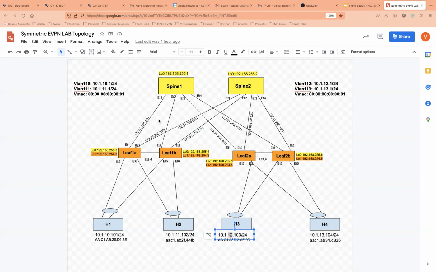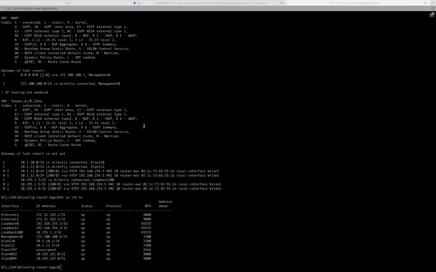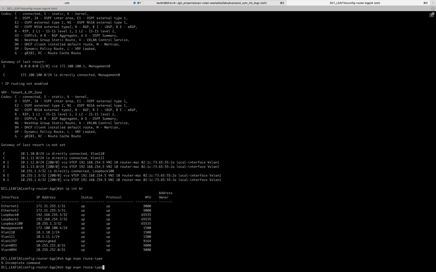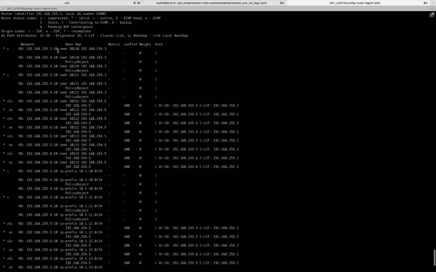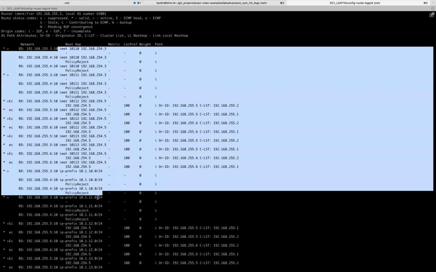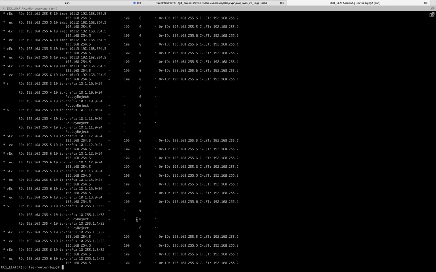But there were no type 2 routes over there. Yes, so that's the point: why are there no type 2 routes? How will we troubleshoot? And another question is, then how is it working? This ping is working, correct? But if you see here, there are only type 3 routes, IMET routes, and type 5 routes, IP prefix routes. There is no type 2 route.